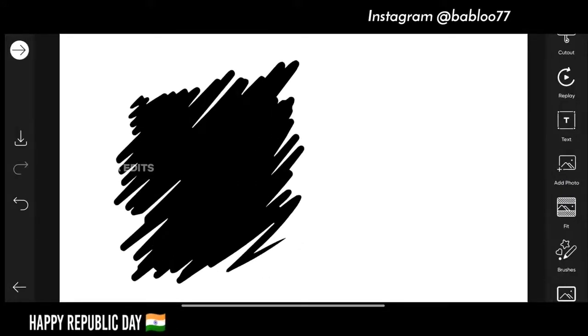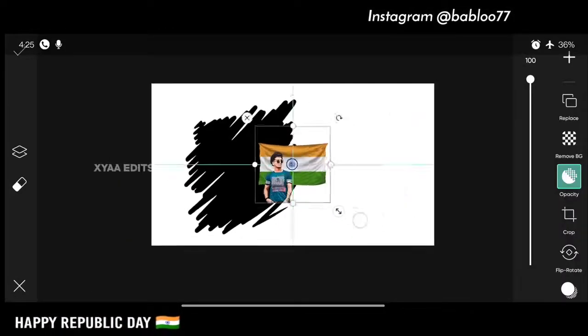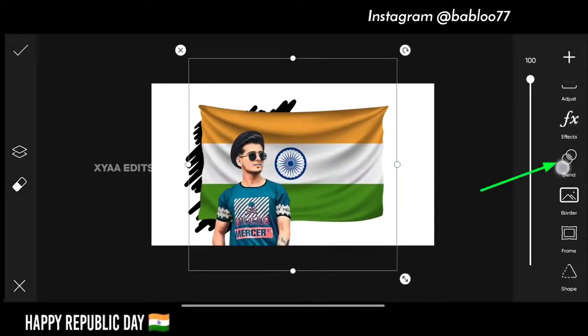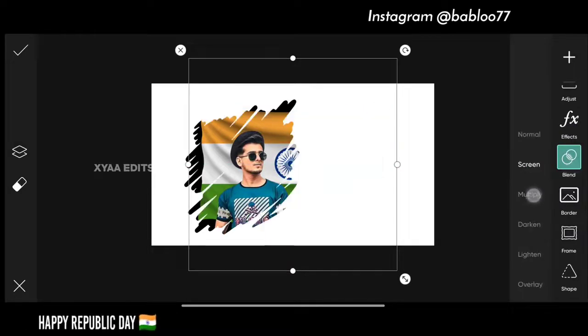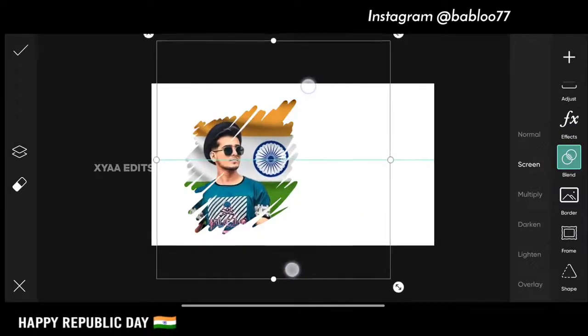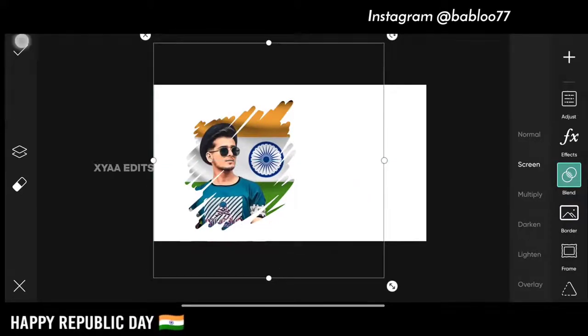Next step, go to add photo and select the image which we edited before. This is the image we edited before. Zoom out. Scroll up. Select the blend option. Now select the screen option and keep it perfectly like I am doing in the video. Okay. Now tap on the tick mark.